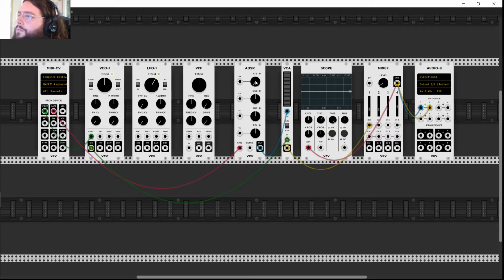But let's mess around with the envelope on the volume here. Let's do a fast attack, medium fast decay, and leave everything else the same. So we're getting more of a plucky sound. I think that would sound cool with some delay.